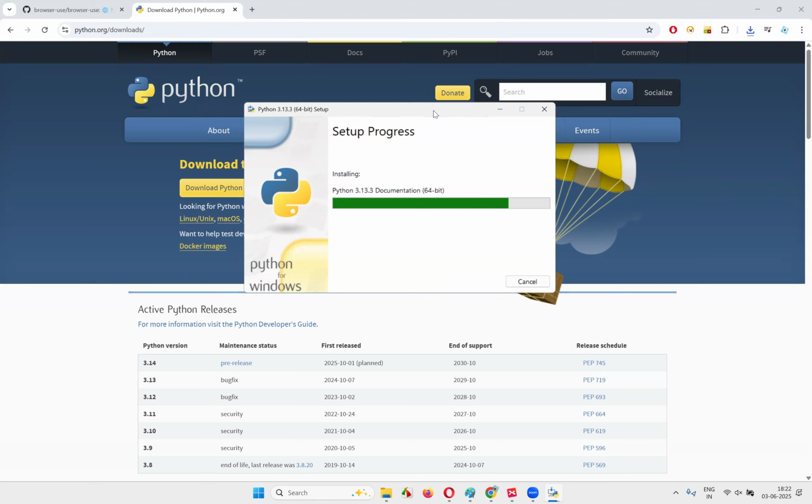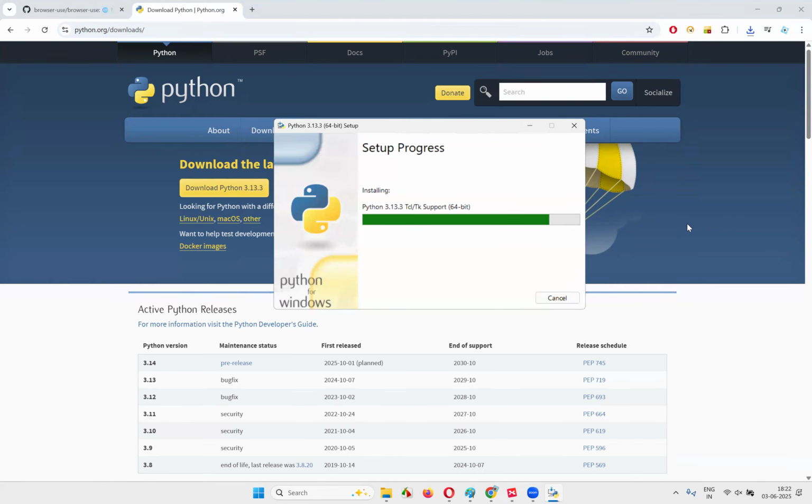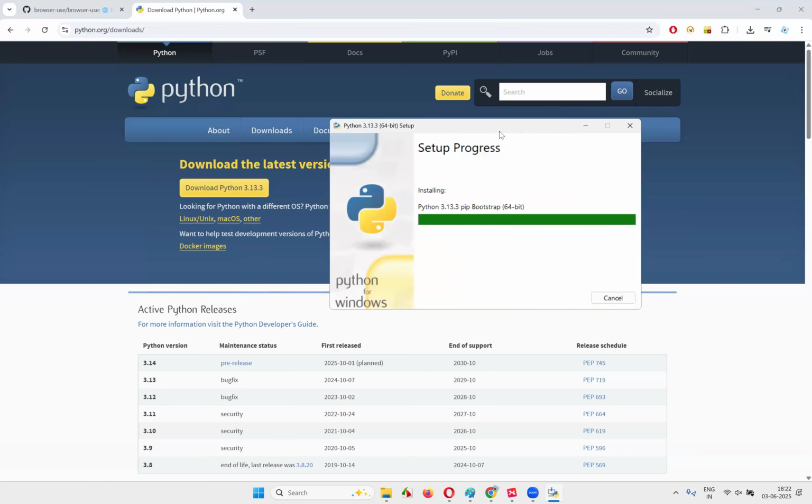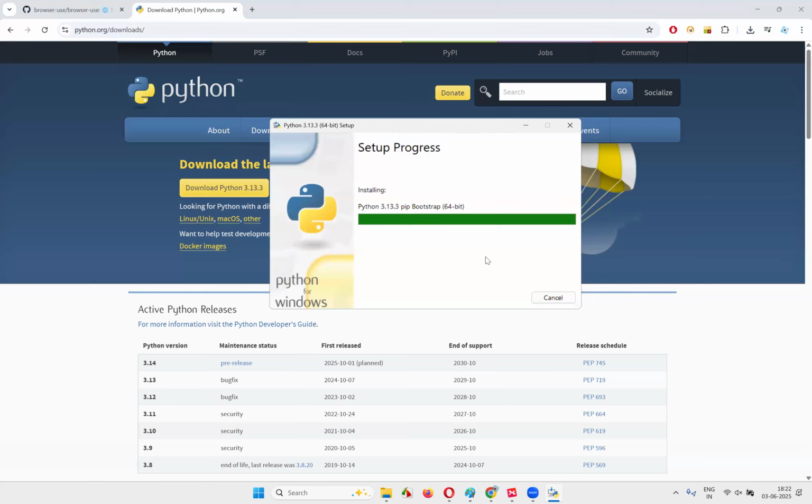So Python is now currently getting installed on our computer. Almost there. Let's wait for some more time and see whether Python will be done. Looks like it's almost done. We should get some kind of finish button here so that we can confirm the installation of Python on our computer. It's still installing. Let's wait for some more time for it to get installed.